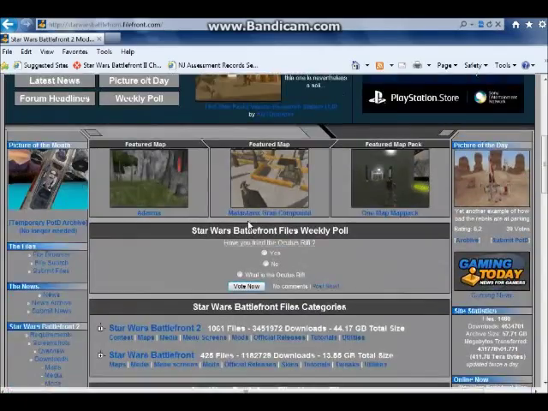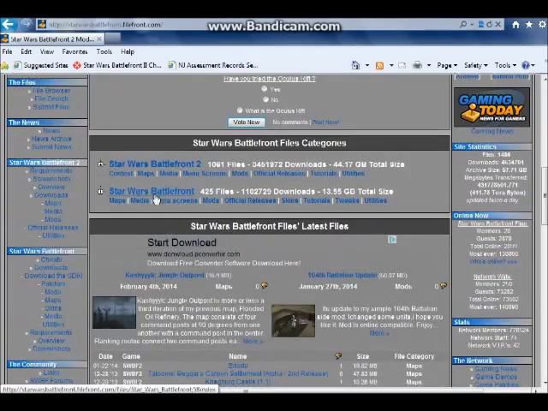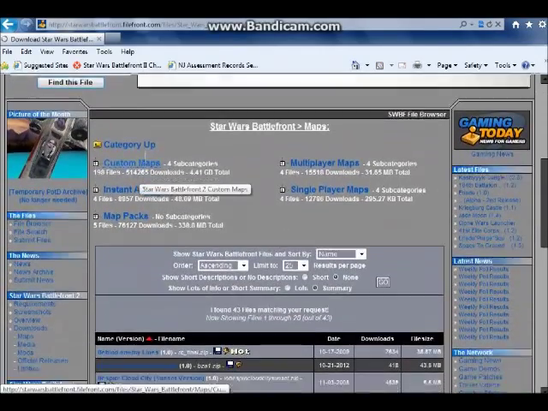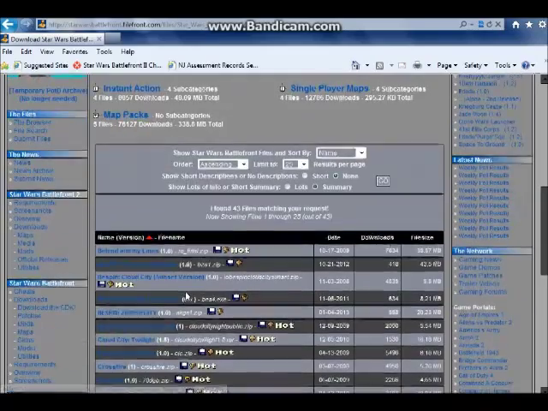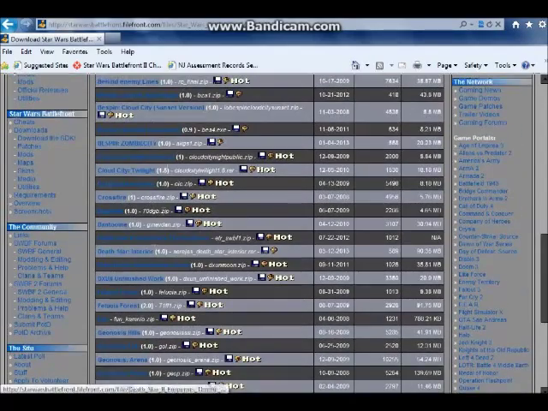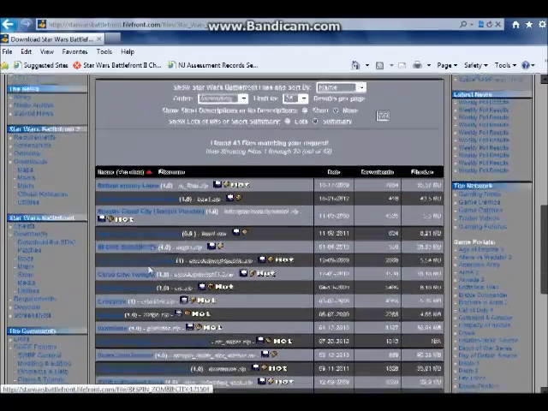or whatever website you want to use, and go under Star Wars Battlefront and you will look for what you want to download. It doesn't really matter. And then you want to go to your custom maps. You already have all your mod maps here.